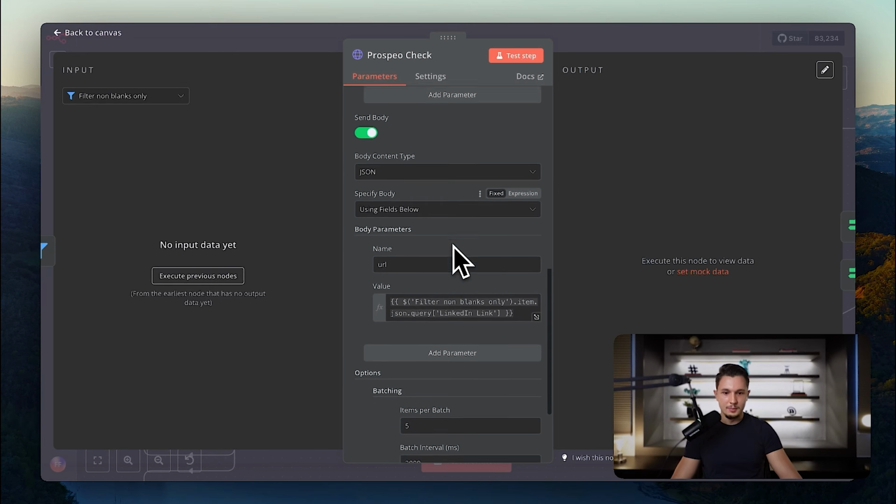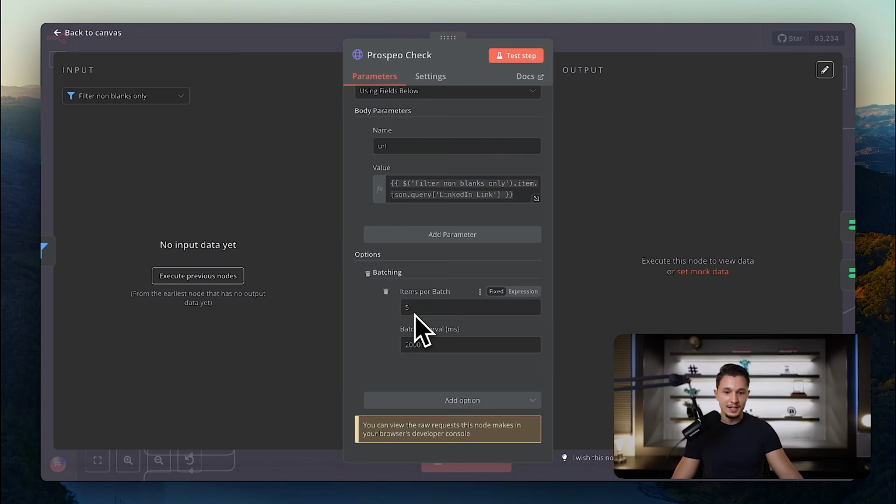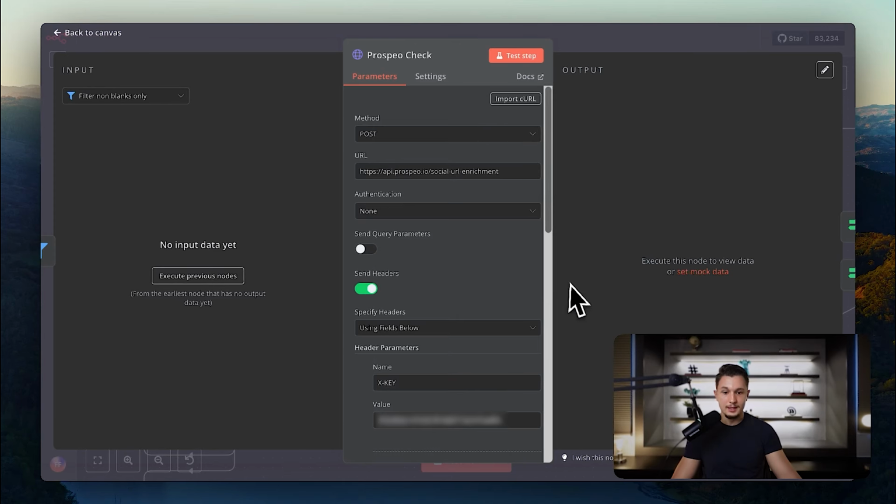I'm going to send it my URL to enrich, which is my LinkedIn link, and I am good to go. Now I'm going to batch the items. Although I don't need to, I'm still going to batch them by 5 items every 2,000 ms. This is just to make sure I don't hit any API limits.